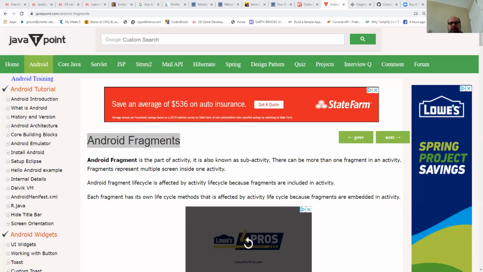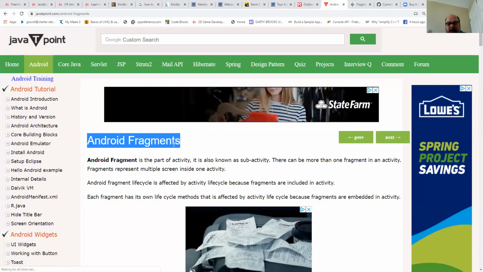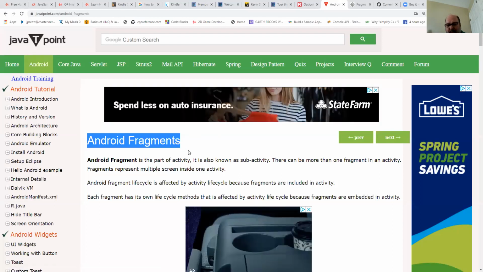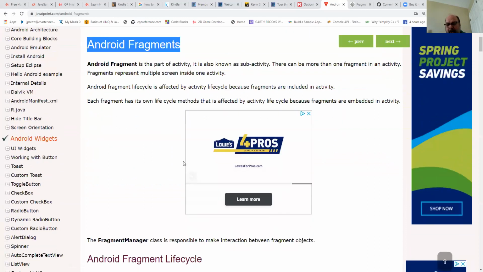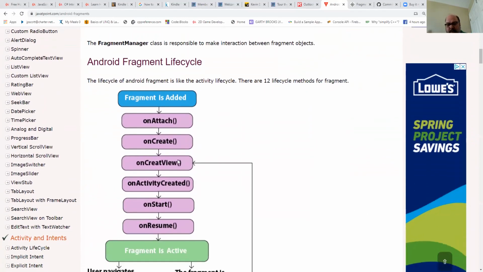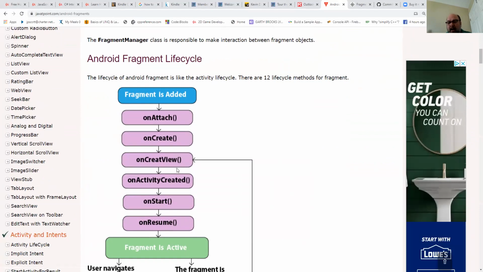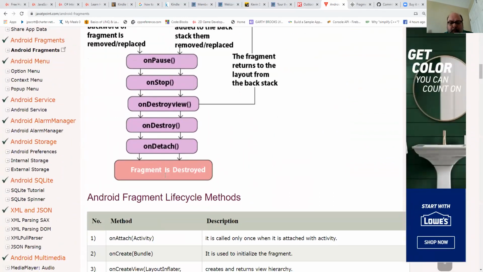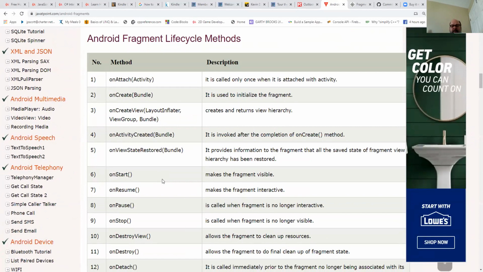I gave you URLs to a couple of different documents. One of them is called Android Fragments. It's from JavaTpoint, and it explains what fragments are. This one does it in a lot of detail, but let's just boil it down to a few minutes. Fragments are typically used much more on tablets than on phones.